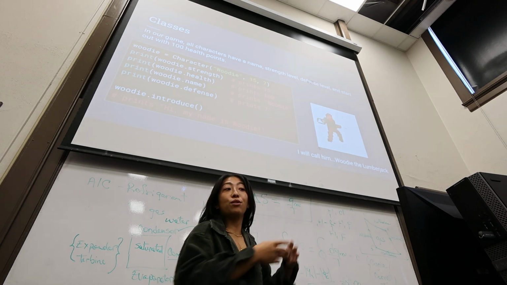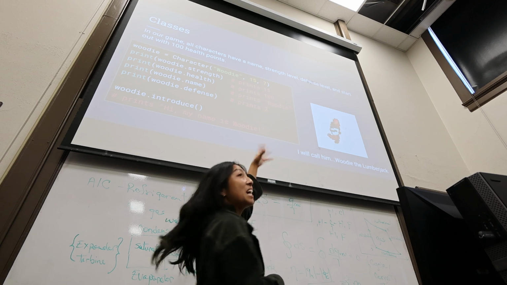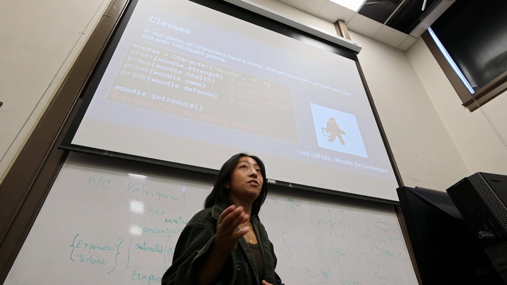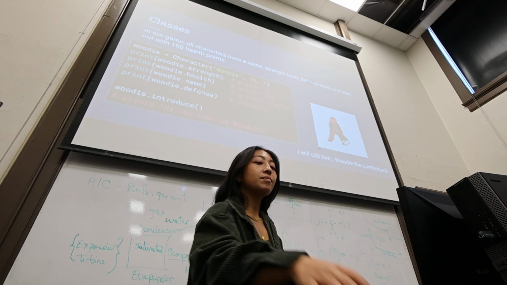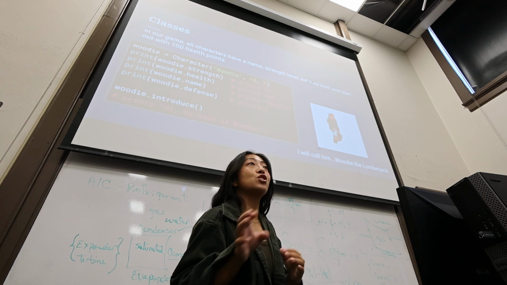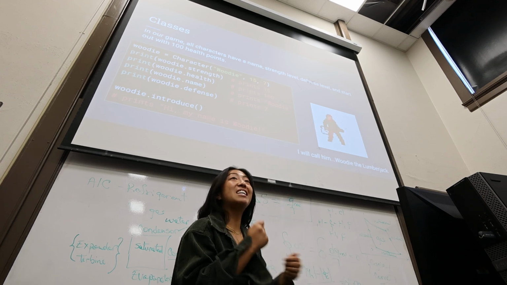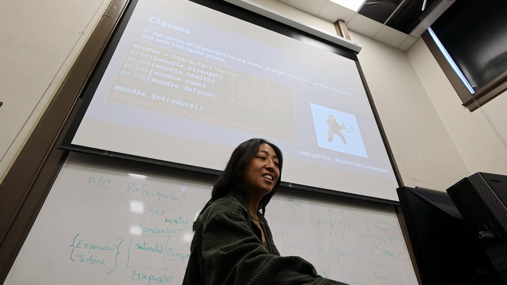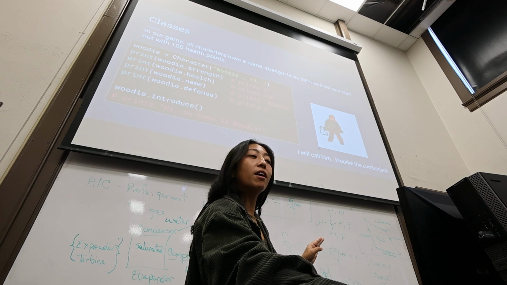So we'll talk about how you define a class and then how you can get information from instances of that class. I know this might be the first time you're hearing this terminology, but I'll try to repeat it and say it over and over again so it kind of sticks. But stop me at any point if you have any questions.